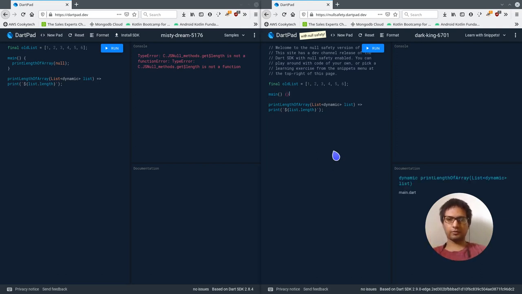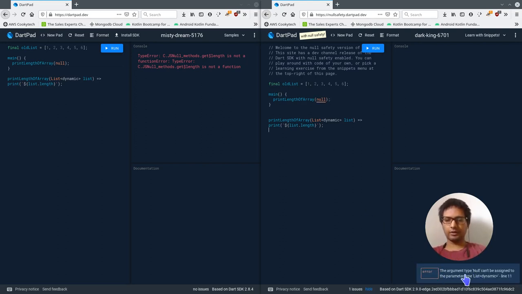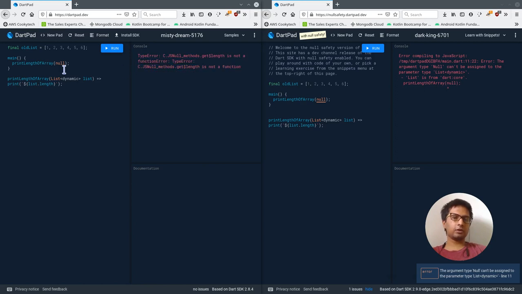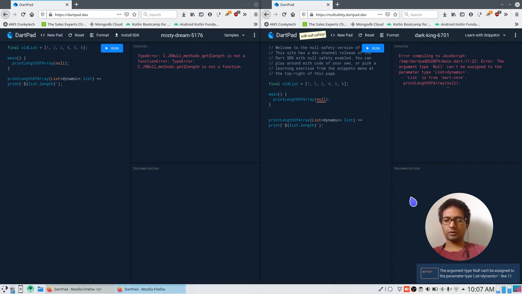Now with null safety, if we print length of array null, it will show us a compiler error that the argument of type null cannot be assigned to parameter of type List<dynamic>. The code won't compile because this is not mentioned as a nullable type. And we cannot run it because it will not compile. So without null safety, the program compiled and the error was thrown at runtime. Whenever an error comes at runtime, it is very hard to track. With null safety, it will not compile, so it will give us that error during compile time, and the linter will also tell us that this is not right.